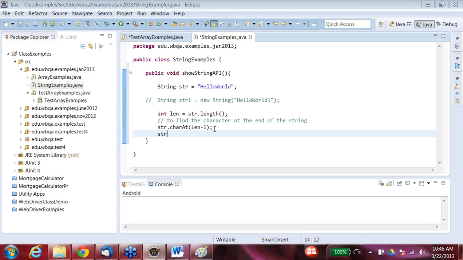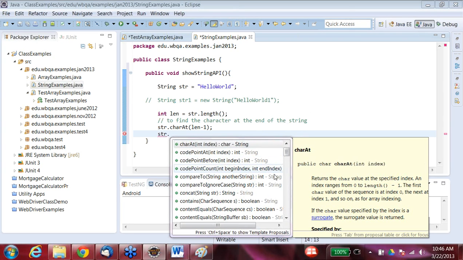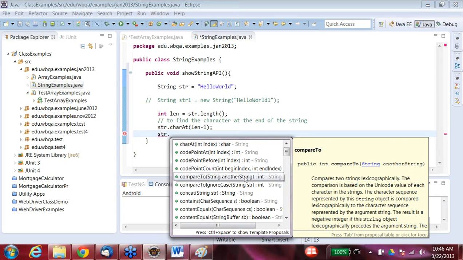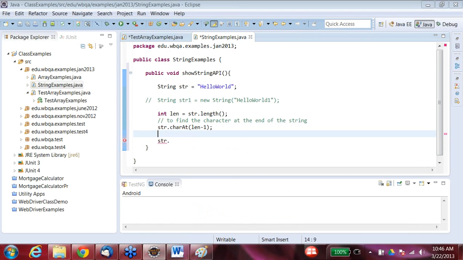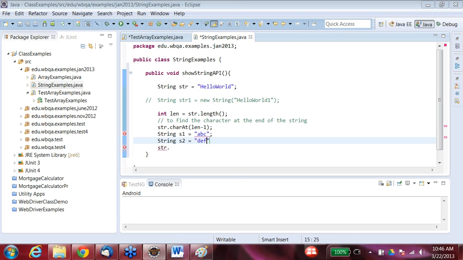Then we have str dot compareTo. What does compareTo read? Compares two strings lexicographically. The comparison is based on the Unicode value of each character in the string. So let me explain in a better way. Let's say I have a string S1 which is equal to ABC. Now I have a string S2 equal to DEF.